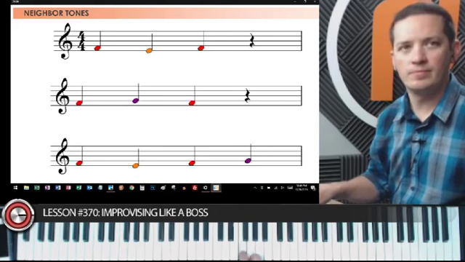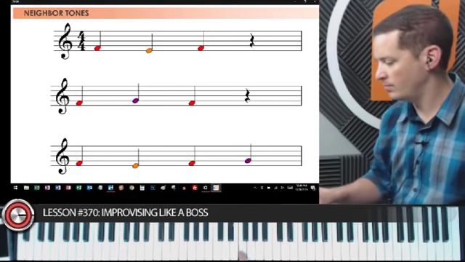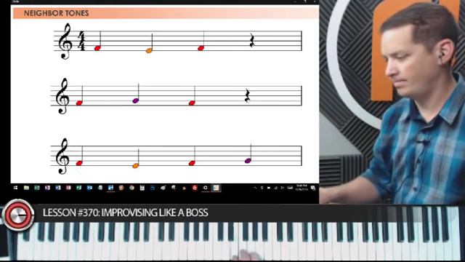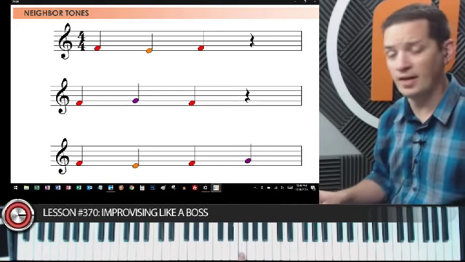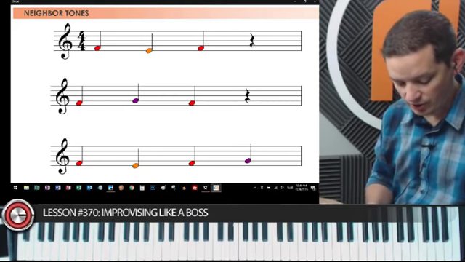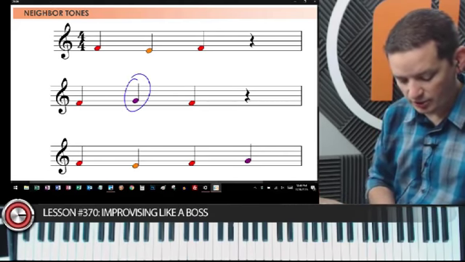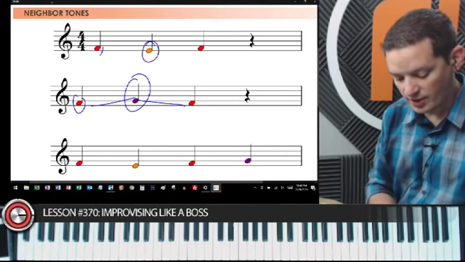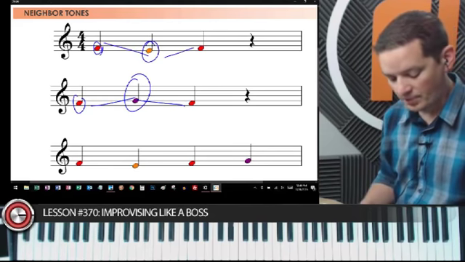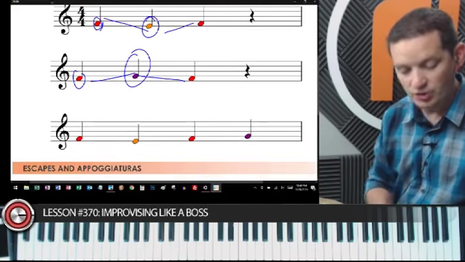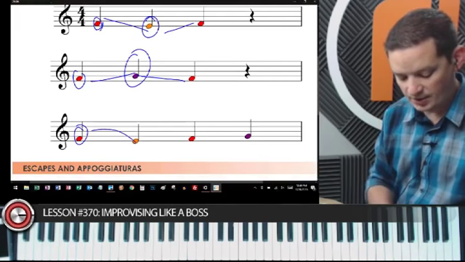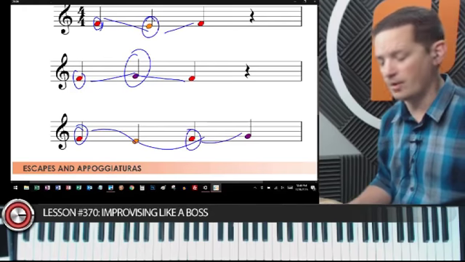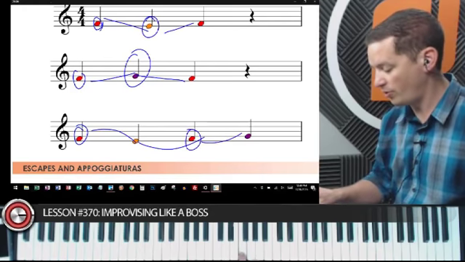Sounds great. And then if you start combining them, this was obviously the upper neighbor tone right here. We're going from the F to the upper neighbor tone and back. This is the lower neighbor tone going from the F down to E and coming back. And then this would be an example of maybe using both of them. So we could go from the F down to the lower neighbor tone, back up to the original F, and then up to the upper neighbor tone, and just using those 3 notes.